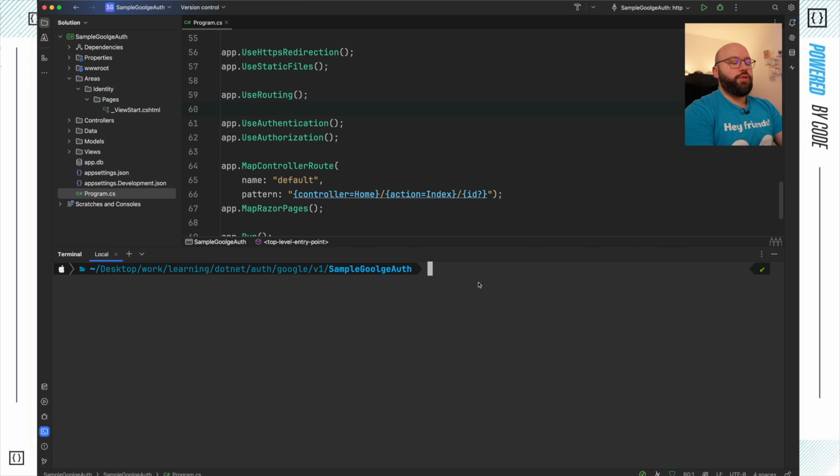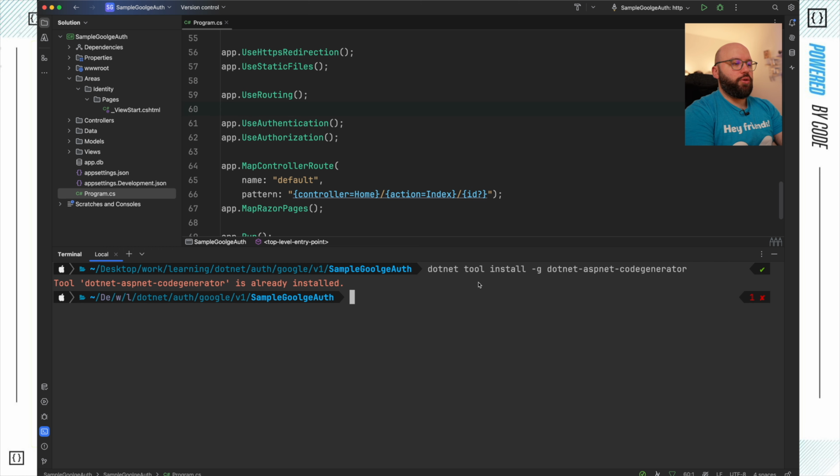what's going to allow us to convert whatever is inside our identity DLLs into the pages that we need in order for us to configure. We're going to put .NET tool install, and we're going to utilize global because we can utilize this with any application for the .NET code generation. And we're going to put .NET ASP.NET code generator, and as you can see here, it's already been installed on my machine, but for you it might take a few seconds to install.